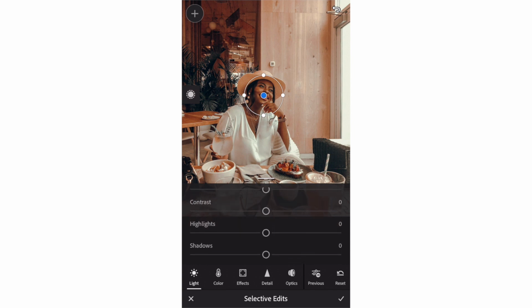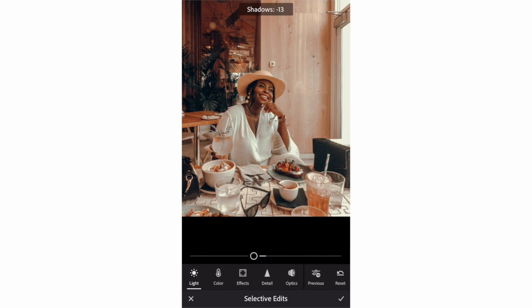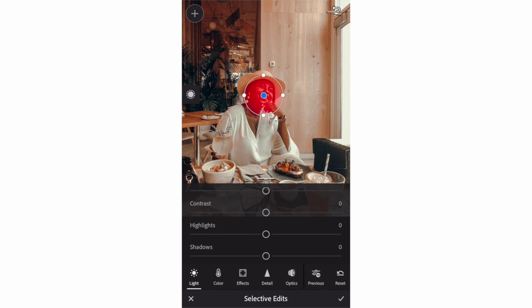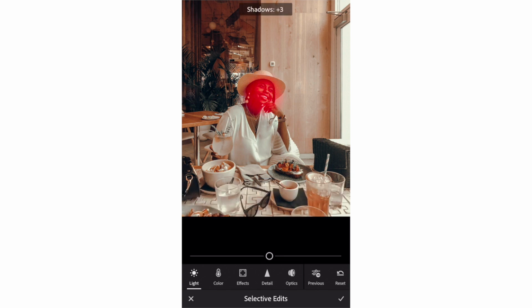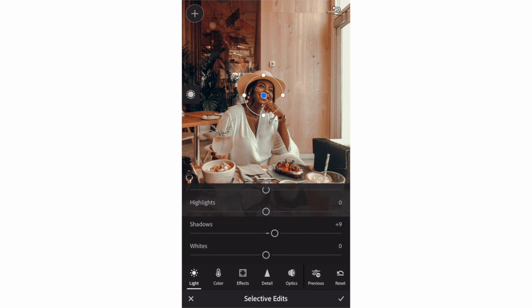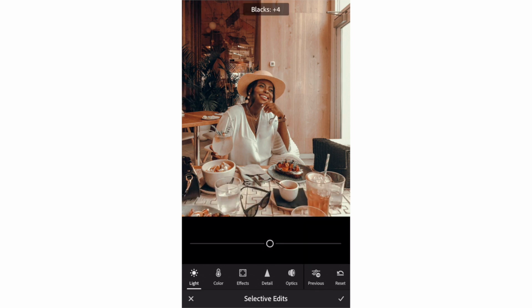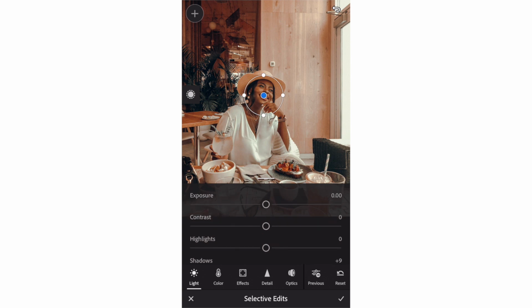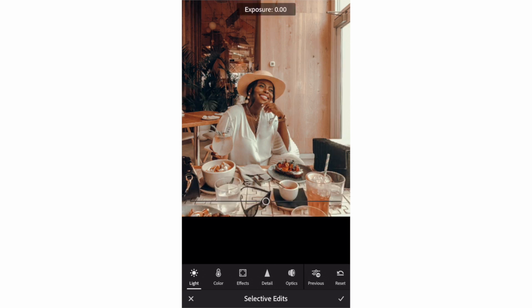So let's say, for example, you wanted to make your face brighter. You can see that if I wanted to make it darker, brighter, whatever the case may be, it's just controlling just that part, nothing else, okay? So for that, I maybe want to just raise the shadows a little bit, and then raise the blacks just a slight bit. And then for exposure, just raise it.